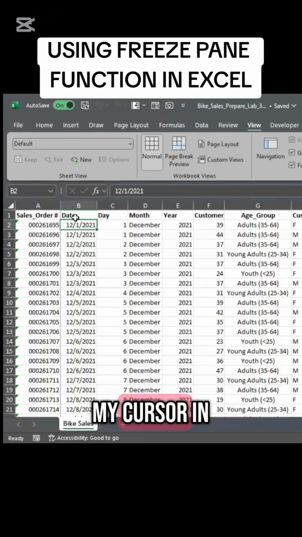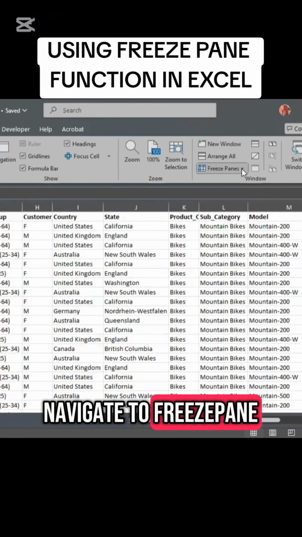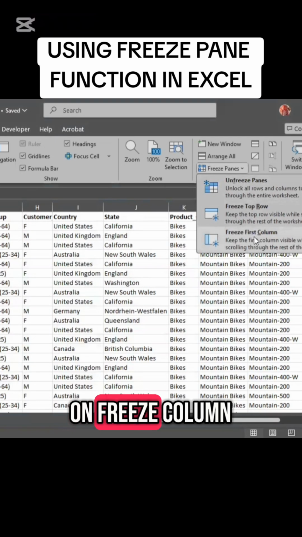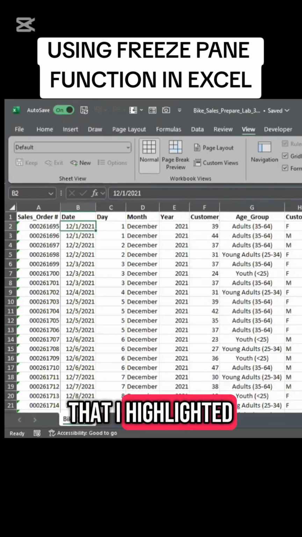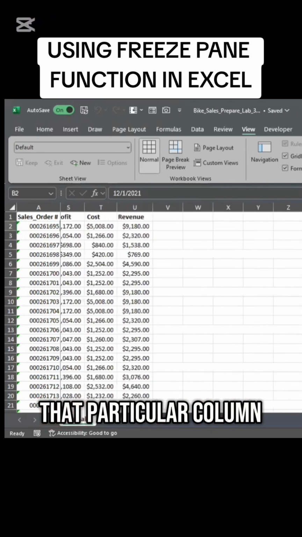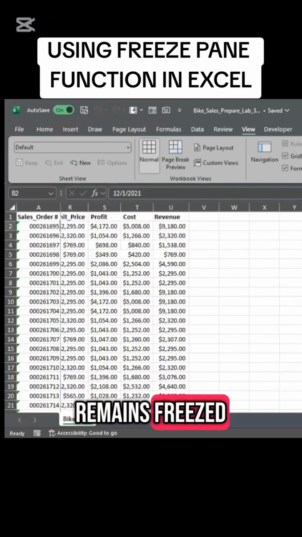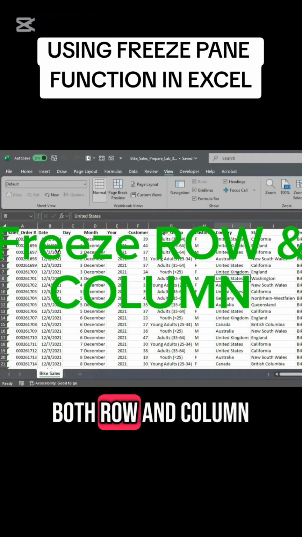So I place my cursor in this cell, the cell after that column, and then I navigate to Freeze Panes and I click on freeze column. It will freeze the column left of the cell that I highlighted. So it's going to freeze this column so that when I navigate towards the right, you can see that particular column remains frozen.